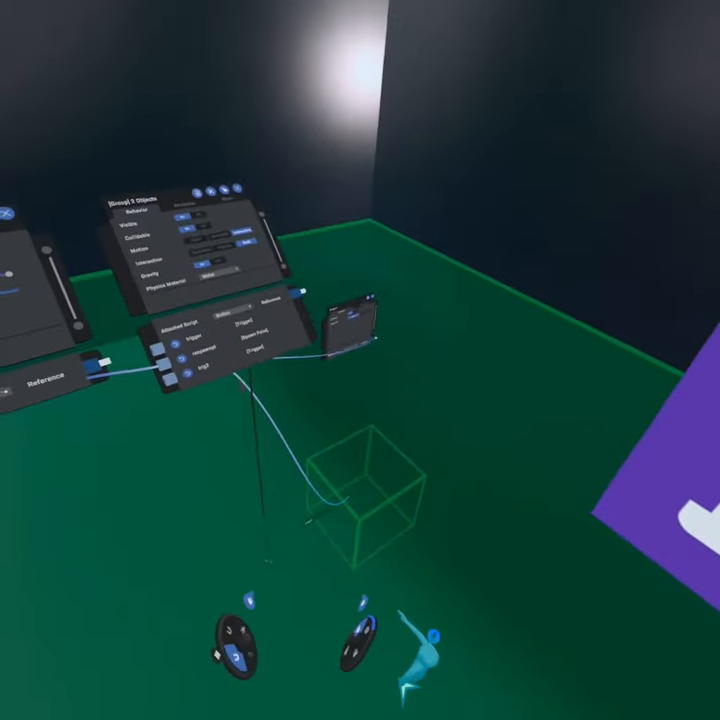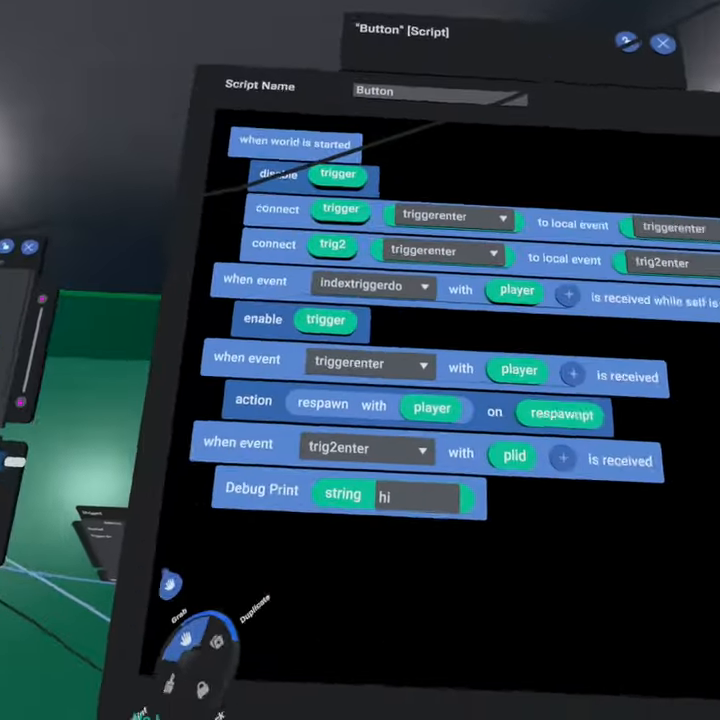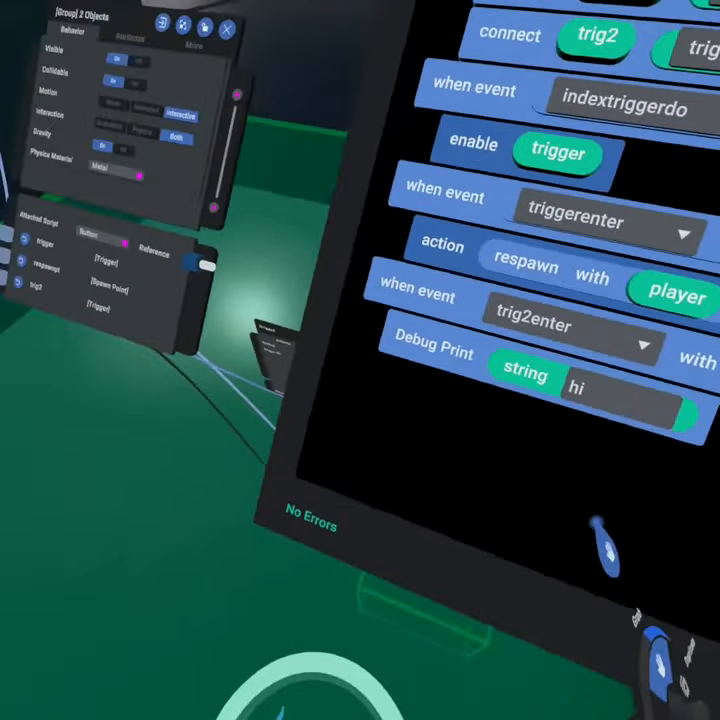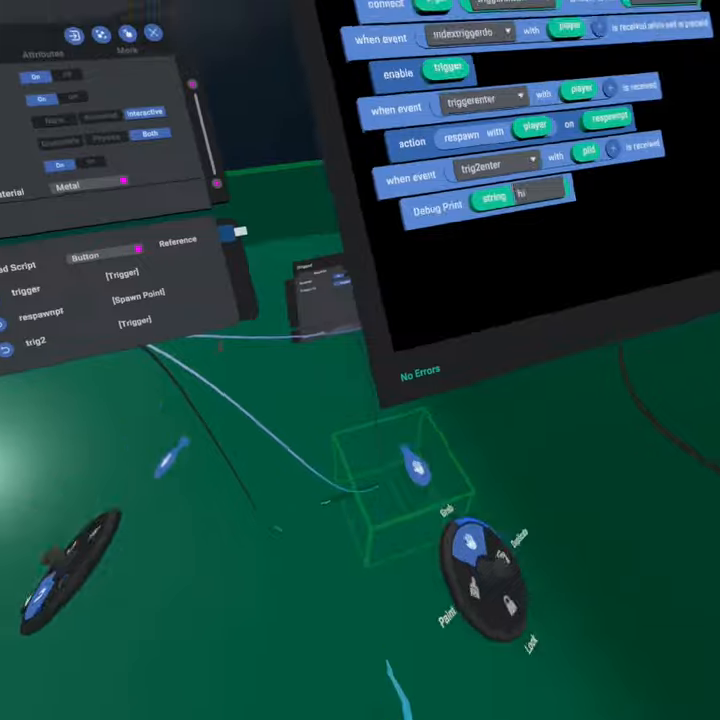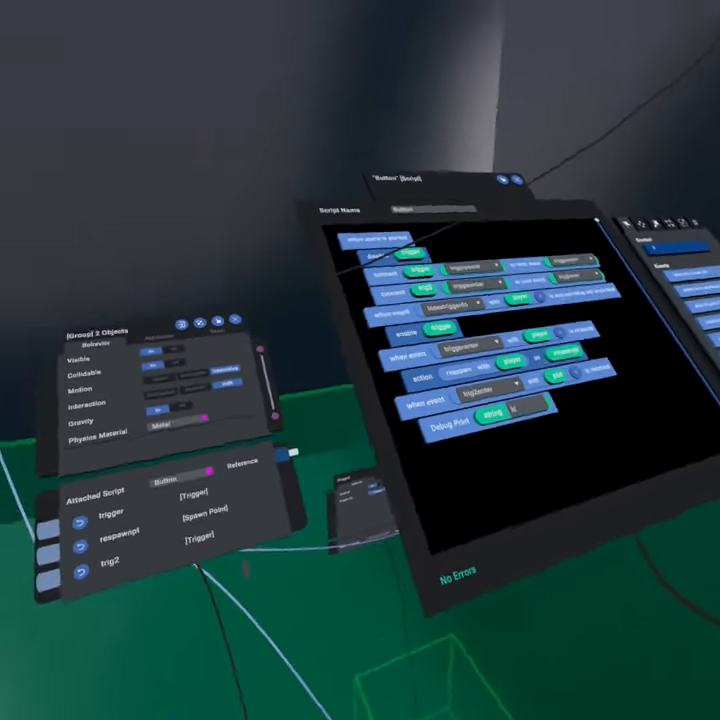And so anything you wanted to happen when that trigger was entered, you can now put into that event trigger to enter, and now you've connected to multiple triggers. So this is a grabbable object that's connected to multiple triggers. That's pretty amazing. And so there's a lot of applications for this.